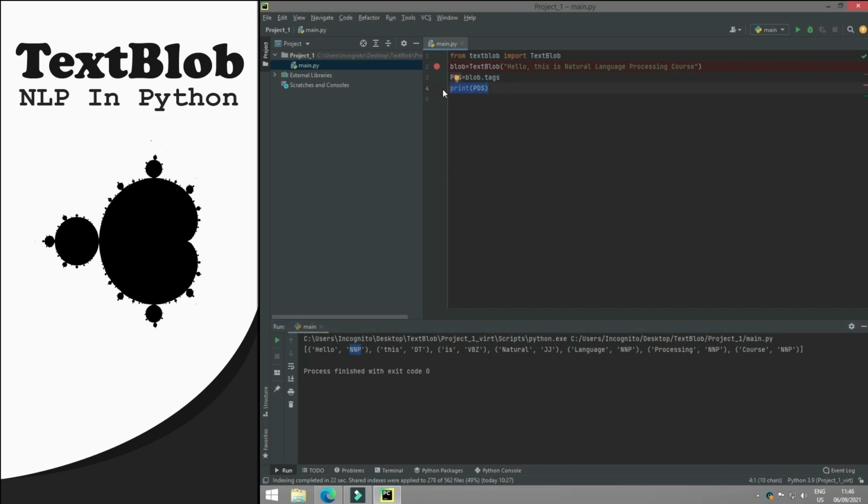I will loop through the list. For word, I will say the name of the word, and I will set tag in post. Why am I writing word and tag here? Because this post returns two things: one is the word, and the other is the tag. That's why I'm writing word comma tag. I will save the word in this variable, and I will save its tag in this variable.